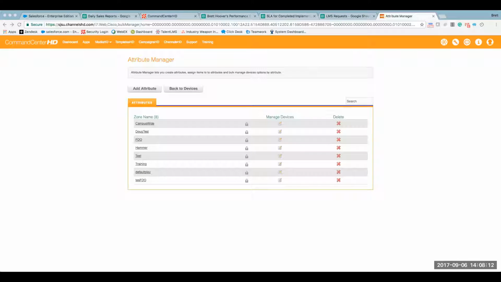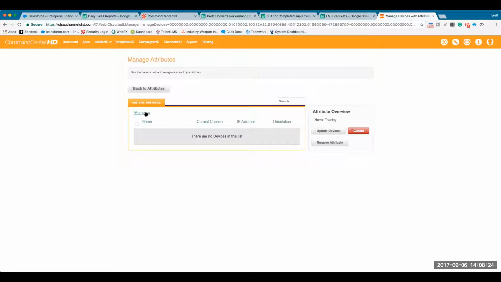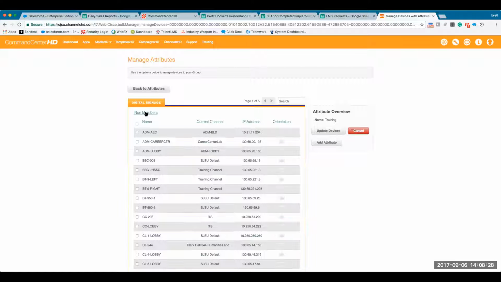Okay, cool. So now that I've created my attribute, I can click on the Manage Devices little notepad here. And what this will allow me to do is I can see there's some filter options. By default, it's all devices. If I click on it, it will show the members. So right now, it's a brand new attribute. There's no members. So I can pick and choose the devices I want to play.